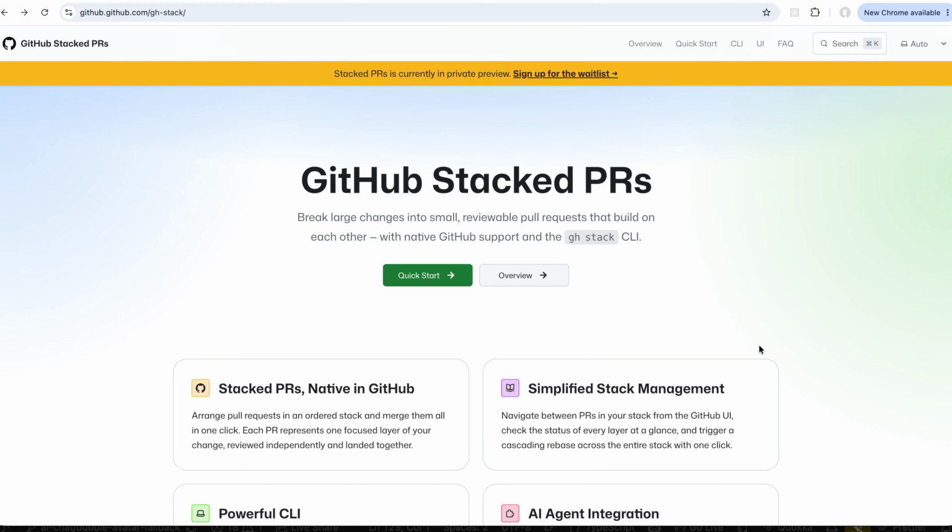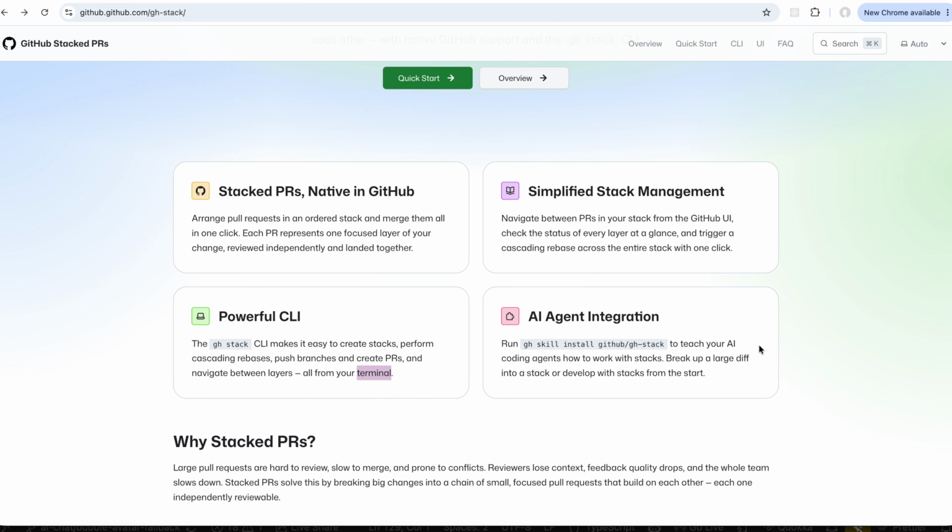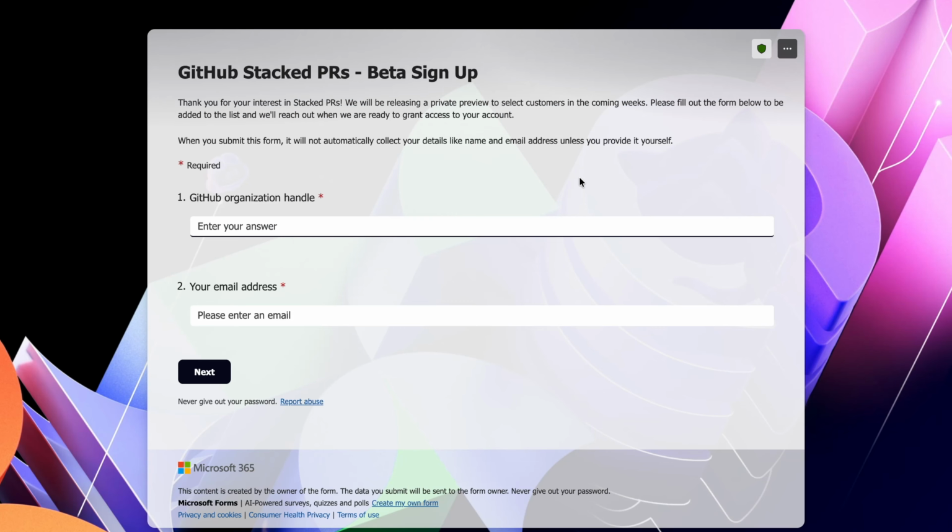Months ago, I made a video about a new GitHub feature called Stacked PRs. And at that time, all we had was just a command line tool announcement and a waitlist for a private preview. Well, I finally managed to get into this private preview, and today I will show you how the new UI looks. And if you missed the first video, I will leave the link below in the description so you can go and check it out.